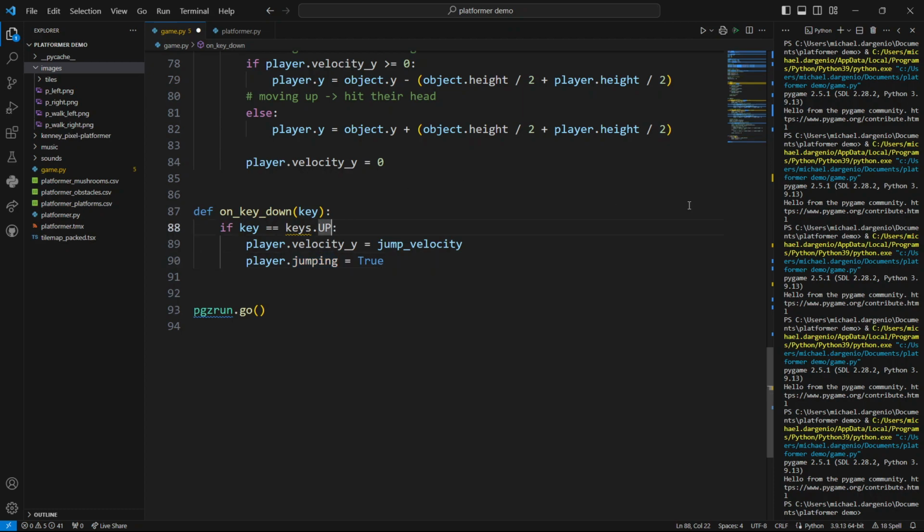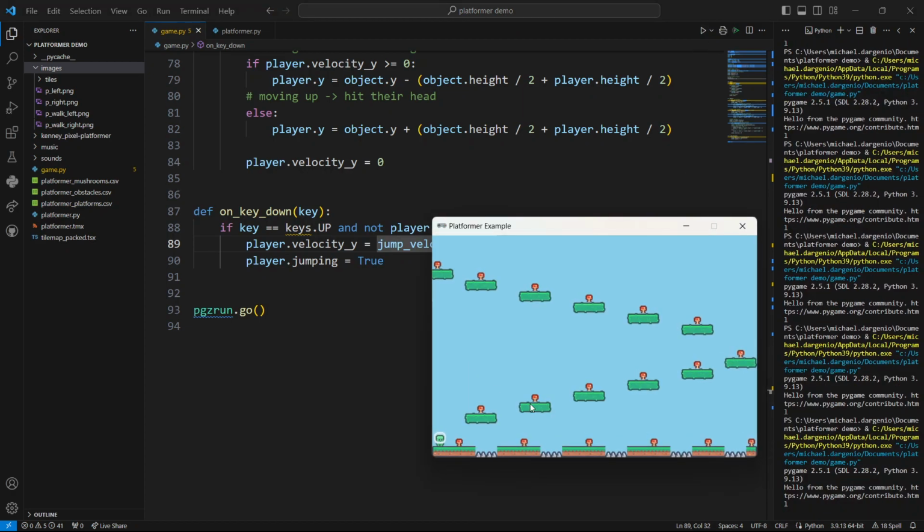The other thing we want to do is say if the player's already jumping, we don't want them to be able to jump again. So we're going to change this conditional statement here to say and not player.jumping, meaning that if the arrow key was pressed and the player wasn't already jumping, then do this. But if the arrow key is not pressed or the player was jumping, we're not going to increase the velocity. So that should handle that, but there's one last thing we have to add, but let's check this out.